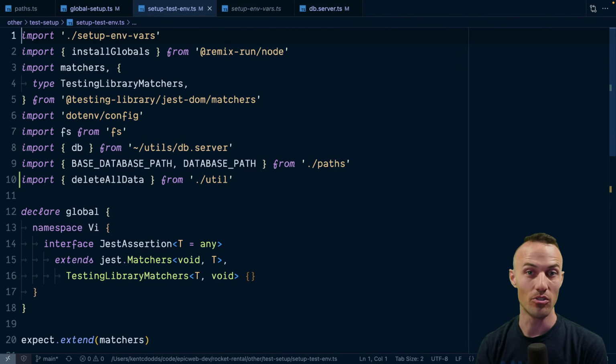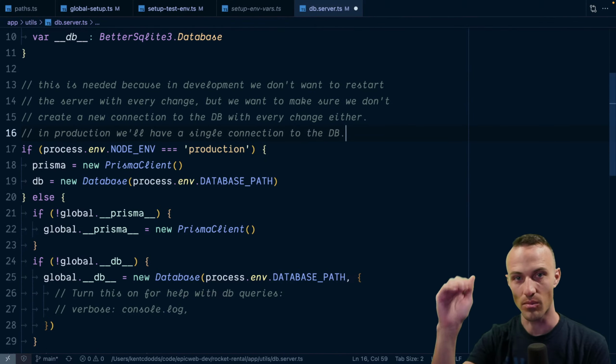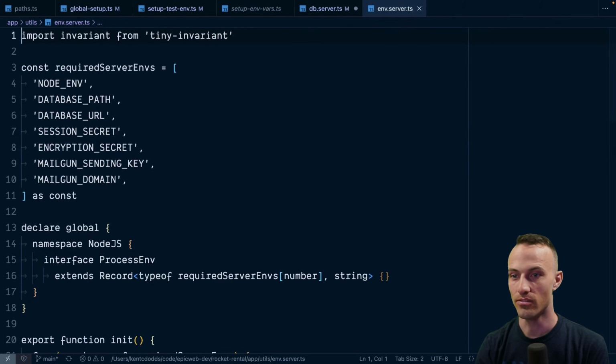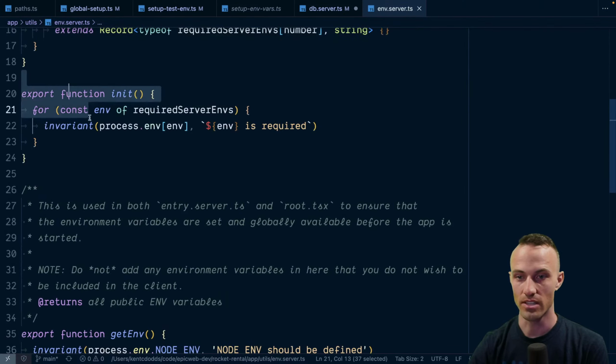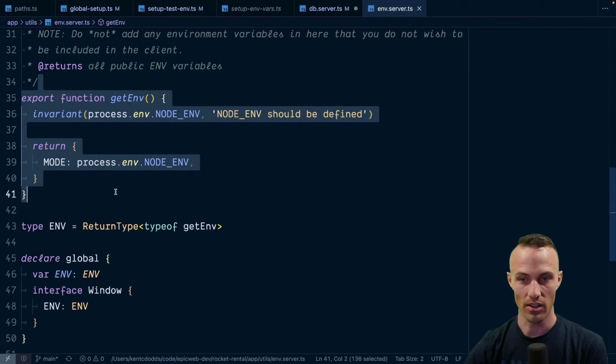And so that's how you manage setting up environment variables and other setup stuff before other code that depends on it is executed. Another thing that I often will do is instead of doing these sort of side effect things at the module level, I'll often stick that inside of an init function, which we're actually doing in our env server right here, where we have this init function that's going to just make sure that all these variables are set up. And also we have this get env.